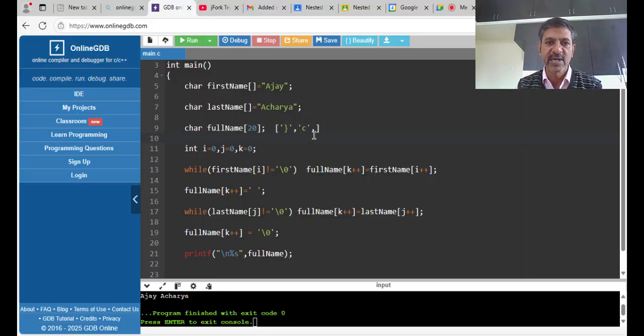Okay, so it is 20 characters; it should all be like this. There will be no /0. You have to put /0 yourself. Okay, that is what I'm doing here.